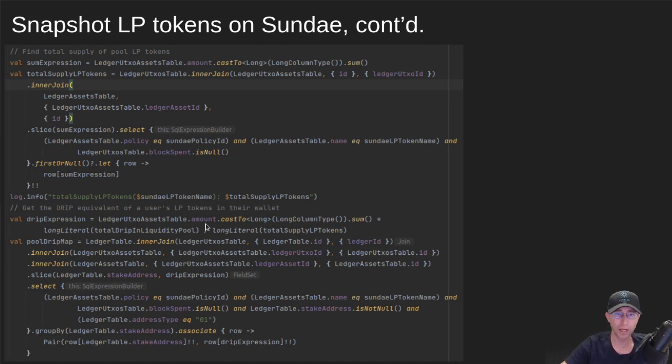So we're going to look up and do a sum of all of these LP tokens. We're going to do a query based on the Sundae policy ID and the Sundae LP token name, looking at the user's wallet, making sure it's a regular staked address. But then we're going to do some math on it. We're going to take that sum of all the LP tokens they hold in their regular wallet, multiply it by the total DRIP that's locked in the liquidity pool, and then divide that by the total supply of the LP tokens.